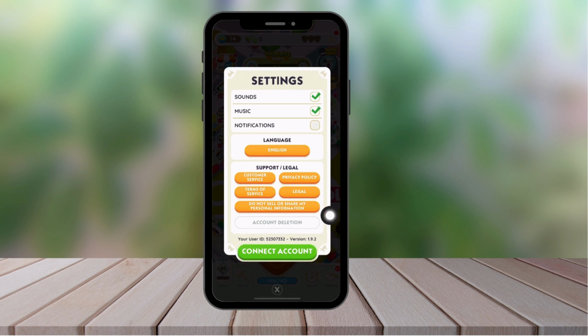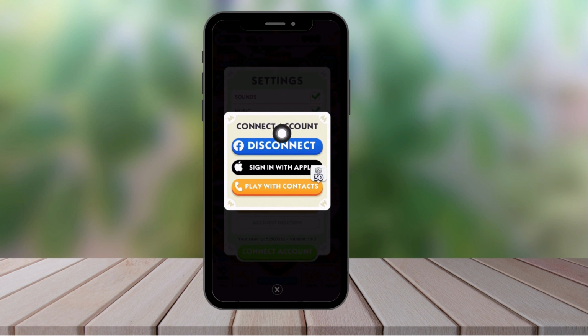Now, it might say connect account, it doesn't say logout, right? But please do so. Click on it. Once you click on it, you're gonna see disconnect. So the thing here is, it's not directly log out, because at the start of this game, whenever you just start using it, it's gonna ask us to connect it to Facebook, sign in with Apple, sign in with Gmail, etc. So technically, we're just signing out using our Facebook.